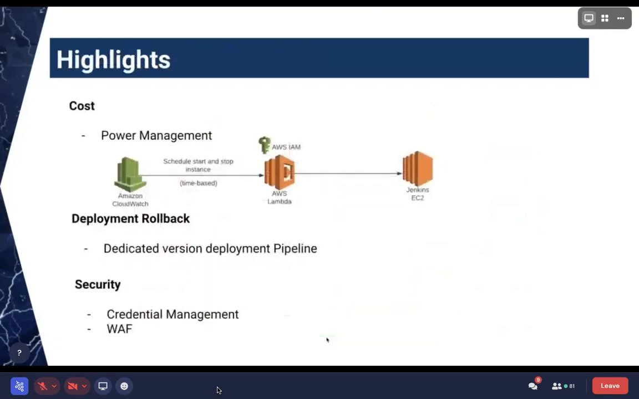So we have 3 worth-mentioning highlights. The first one is cost. We have set up rules on the AWS CloudWatch, which will trigger Lambda functions to start and stop EC2 instances on a schedule. This way, we can reduce EC2 usage and save cost.